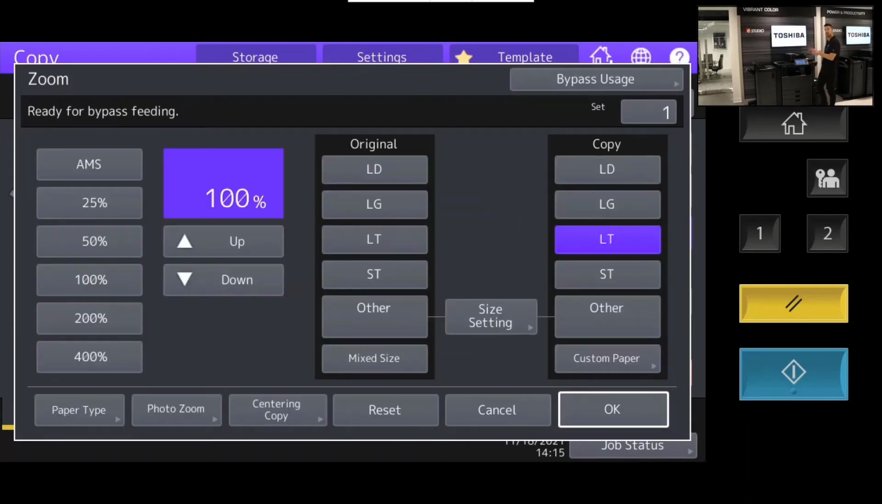And it's going to bring me to the next screen, which is your zoom features. And we're actually going to cover this in an upcoming module. So I'm going to skip over it for now. We'll come back to it in more detail later. I'll say OK to that.